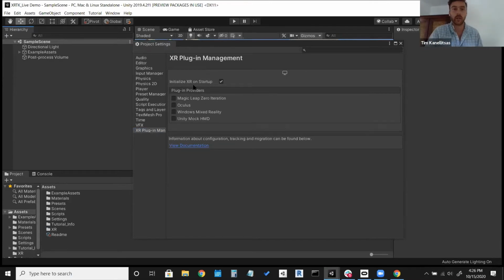So in this case, say we are building out Magic Leap. Xrtk does provide support for Magic Leap as well. So we have the Magic Leap plugin. Oculus, Windows Mixed Reality.